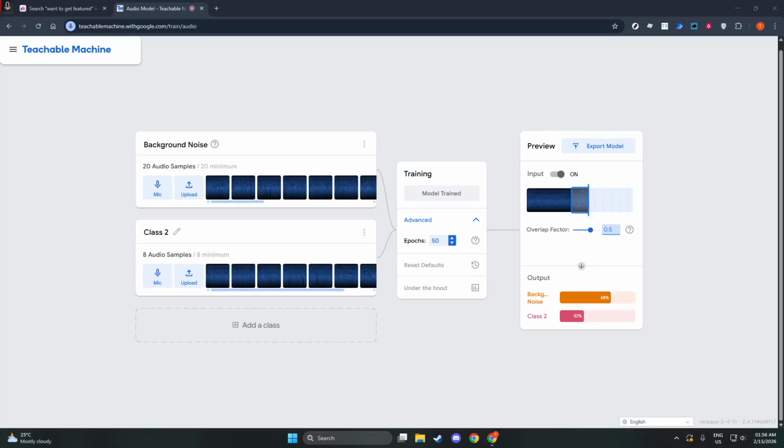In today's video, I'm going to teach you how to download Teachable Machine. By the end, you'll know exactly how to save your Teachable Machine project as a file on your computer so you can back it up, share it, or move it between devices without losing your work.